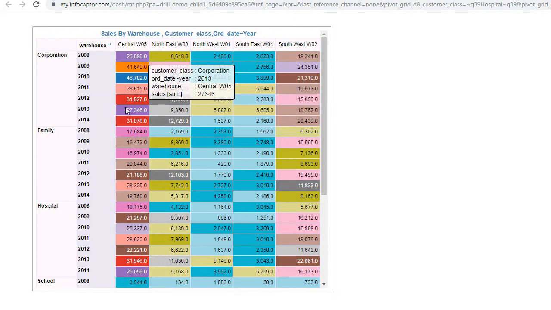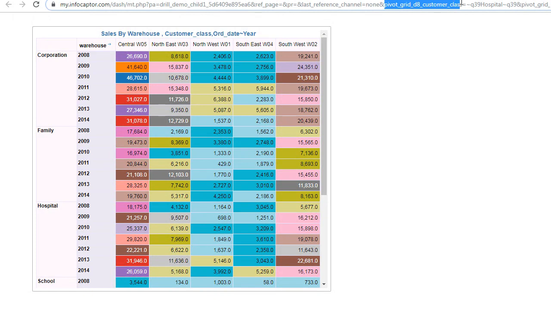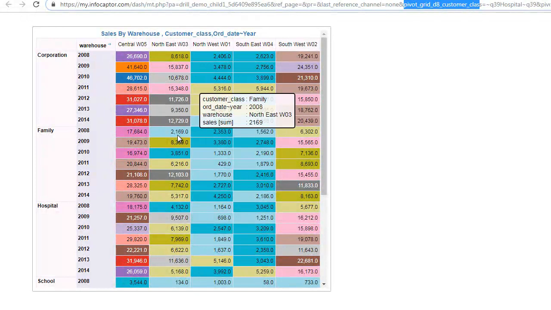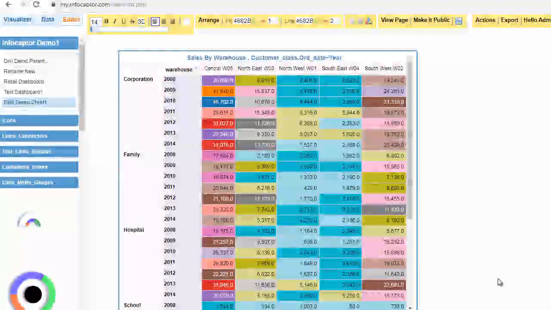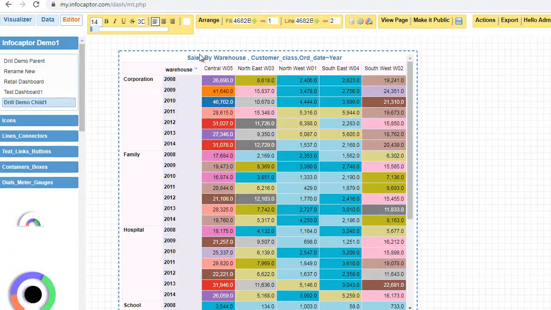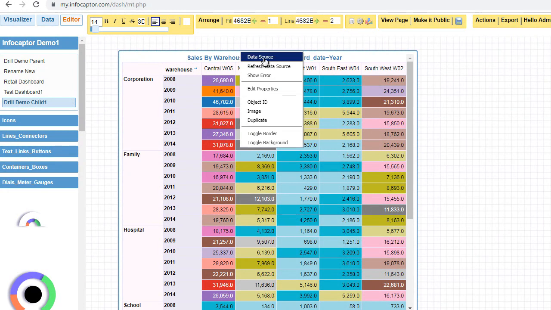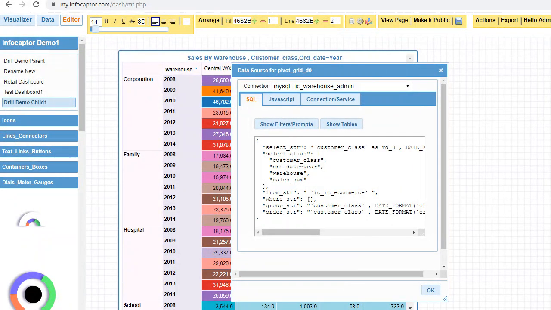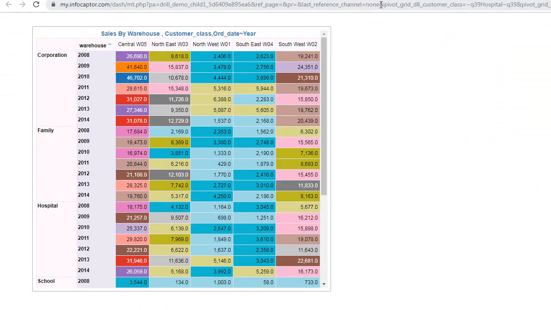But right now, these values are not being used in this dashboard, in this widget. So in order to make it a proper drill down, we just have to hook these values into this child dashboard. So now we are in this child dashboard, which is the target of the drill down. So we right click here and we click data source. So now it is just a matter of putting the where condition and plugging in these parameters.